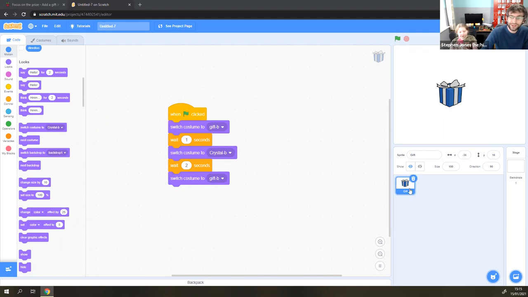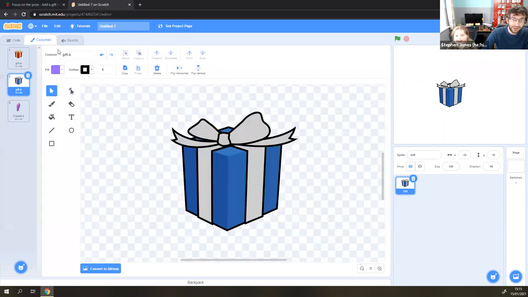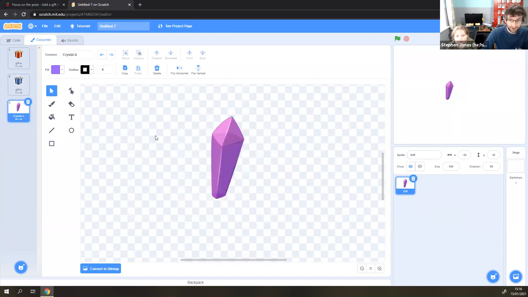So as a recap, get rid of Scratch Cat. There's nothing in here. We want to get rid of Scratch Cat and add a gift or whatever icon you like. Under costumes, you need to add in a new costume for Crystal or whatever item you want it to be.